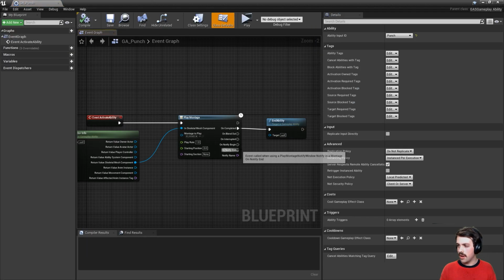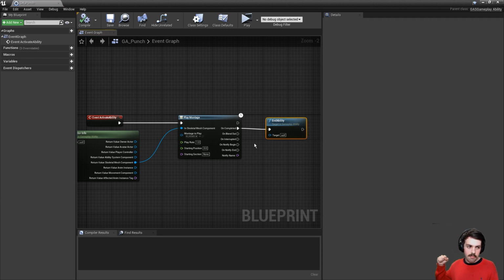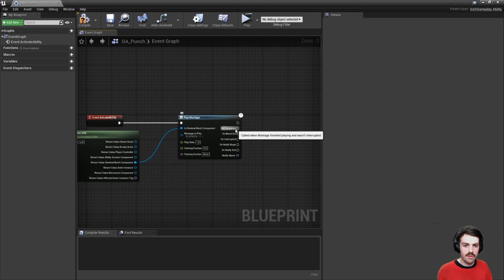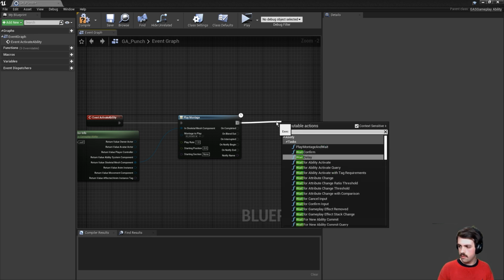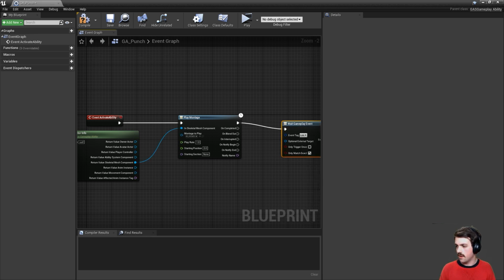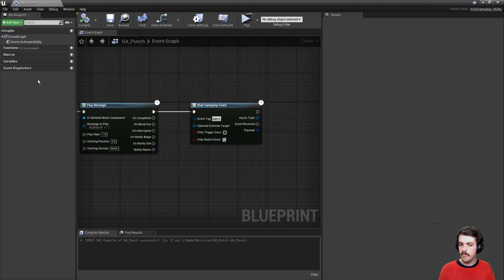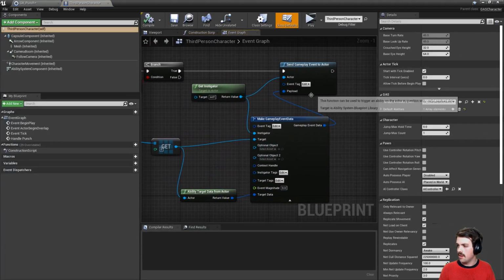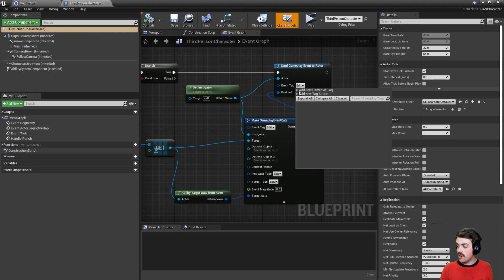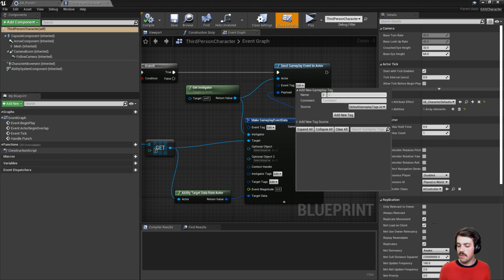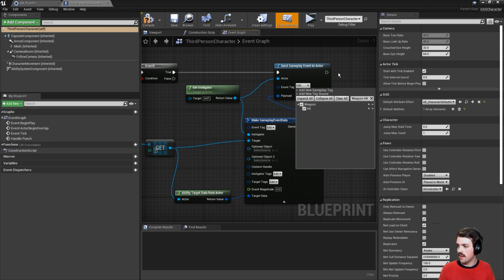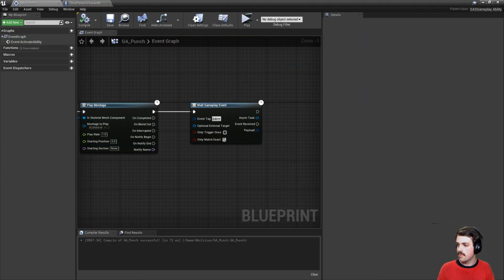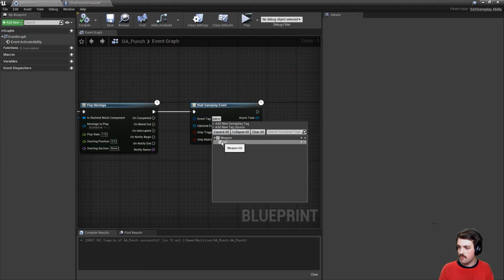Let's now go back into GA punch, and what we're going to do is after we play the montage of the punch, then we're going to wait for a gameplay event. So what I'll do here is I will drag out wait gameplay event, and let's go back to the character, and we need to tell it what event we're sending to it. We don't actually have any gameplay tags, so let's make a gameplay tag. We'll just call it weapon.hit. Right, the weapon hit something. Let's add that tag. And so the event that we're looking for is weapon.hit.